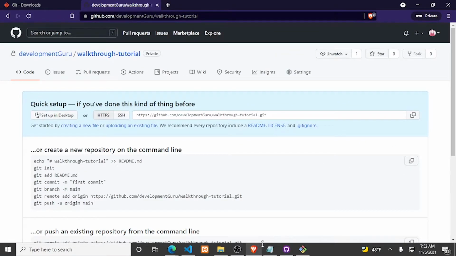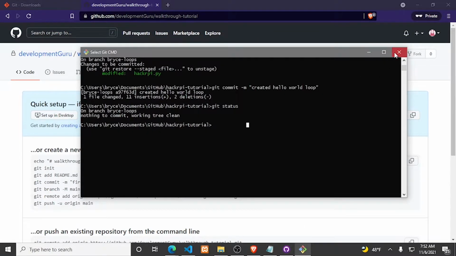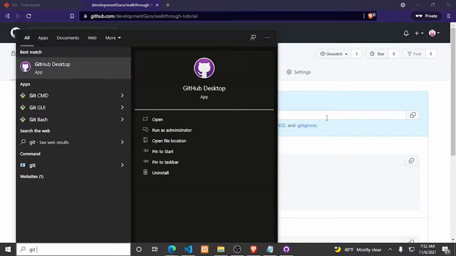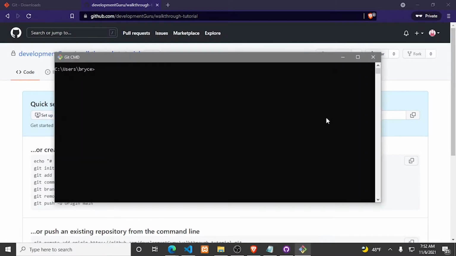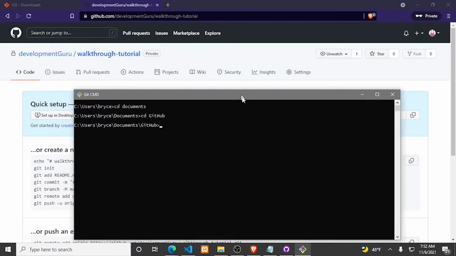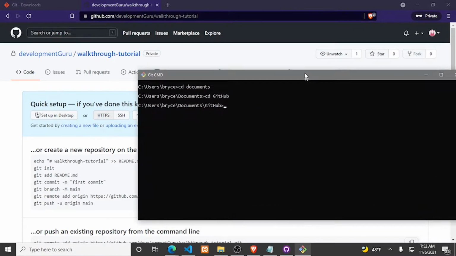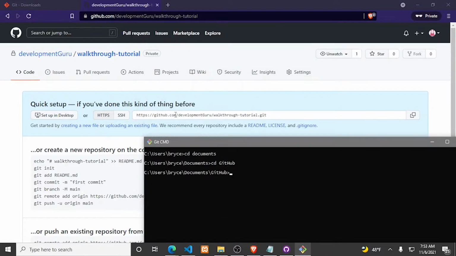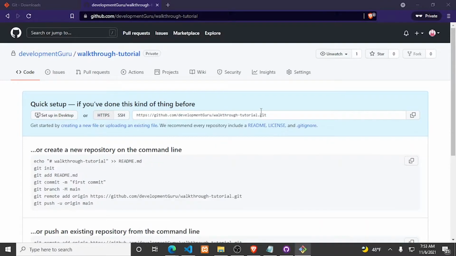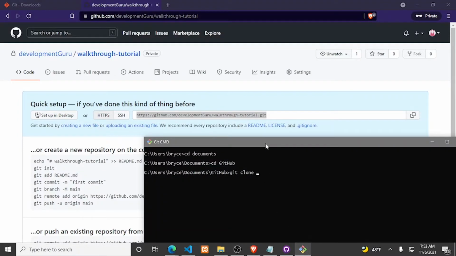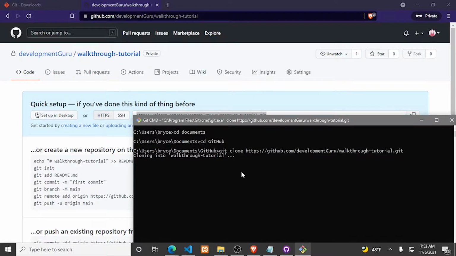So you can go back to code, very useful, and then I'll start from scratch here. You'll want to pull up your Git command prompt, and then go into the directory that all of your GitHub directories work in. First you'll want to clone the GitHub repository. So this is a very useful HTTPS link here. You want to do git clone, and copy and paste this link right in there.